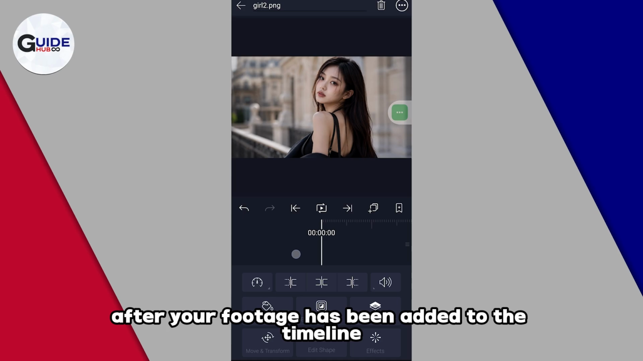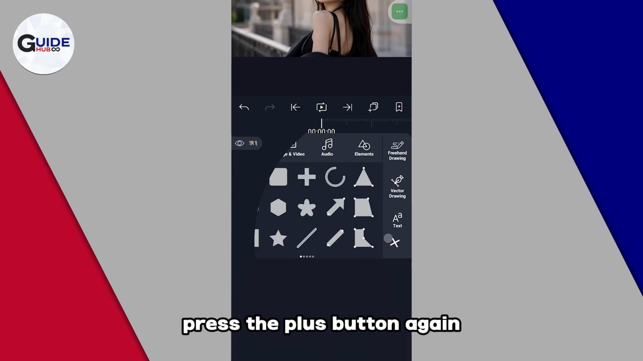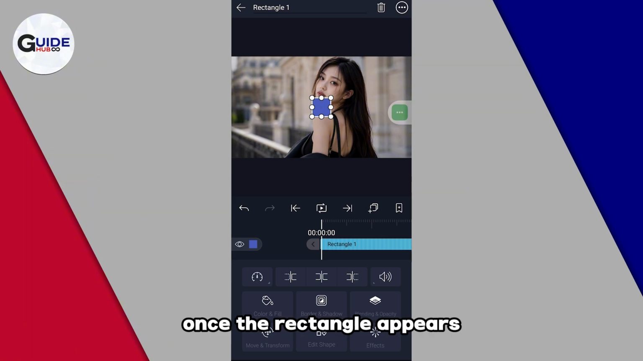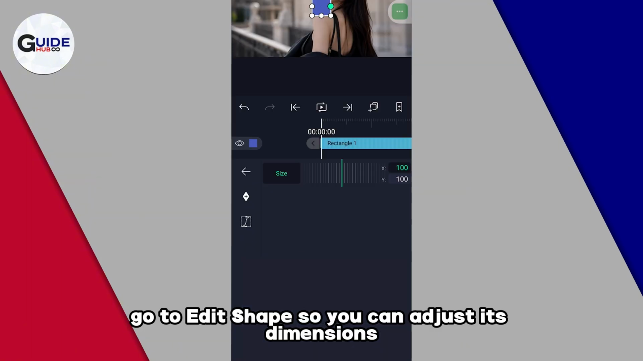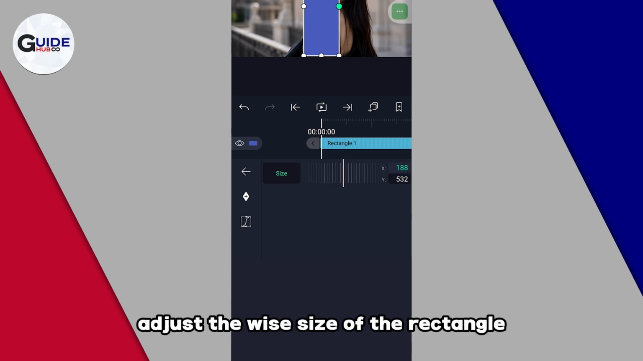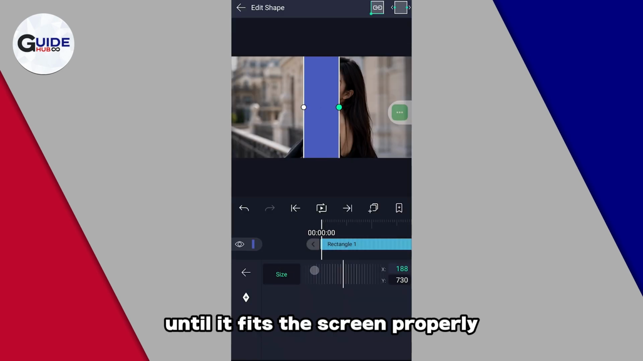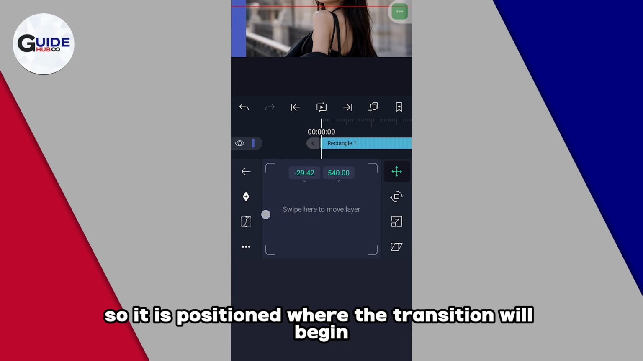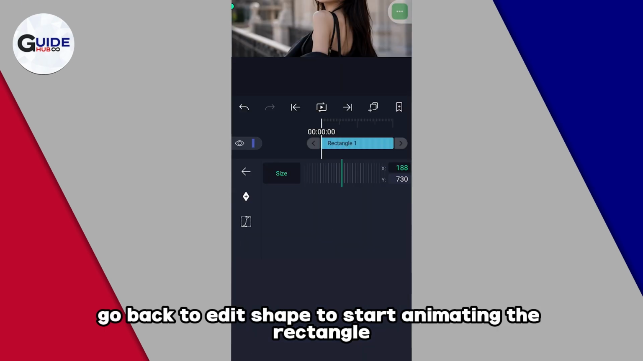Then press the plus button in the bottom right corner and import the footage that you want to use. After your footage has been added to the timeline, press the plus button again and add a rectangle shape into the layer. Once the rectangle appears, go to Edit Shape so you can adjust its dimensions. Adjust the Y size of the rectangle until it fits the screen properly. After the rectangle fits the screen, move it to the side of your footage so it is positioned where the transition will begin. Next, go back to Edit Shape to start animating the rectangle.